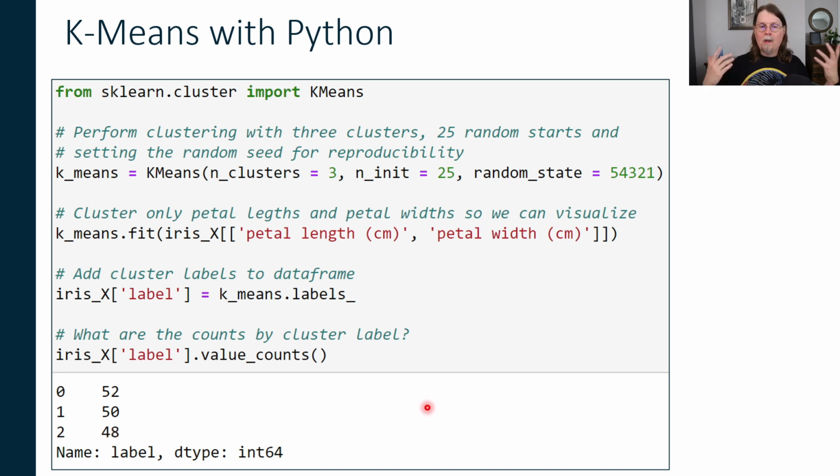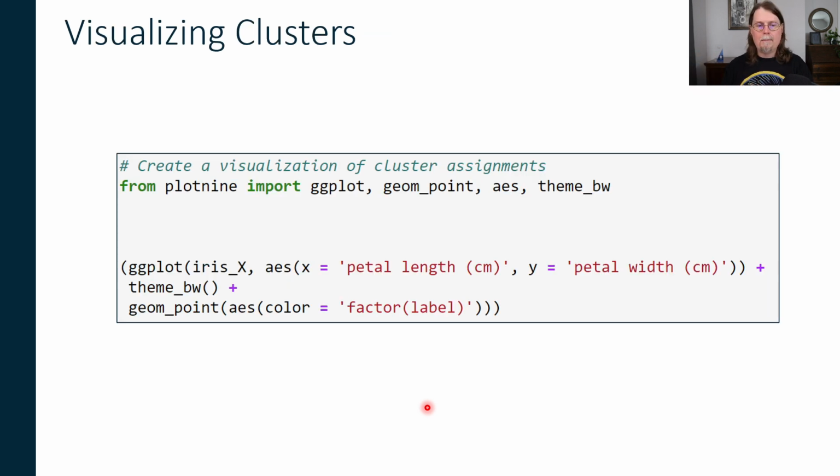Now that we've got cluster assignments, since we're using labeled data, we can visualize the cluster assignments and then compare them to the actual labels. So I'm going to use the mighty plotnine here. This is my favorite data visualization library in Python. I actually have a crash course video on plotnine. If you're not familiar, I'll go ahead and put a card to that up here.